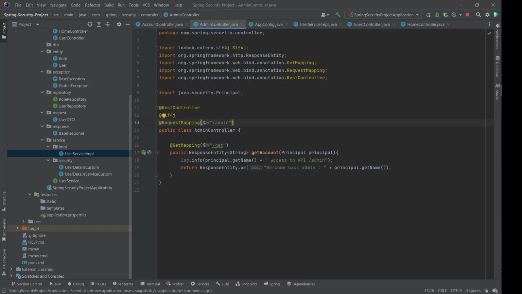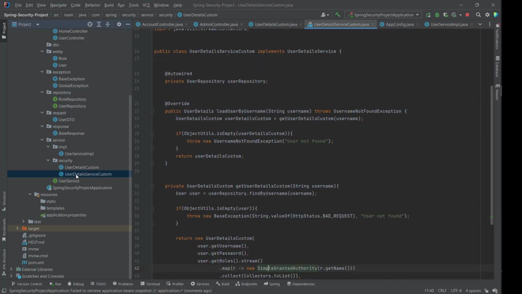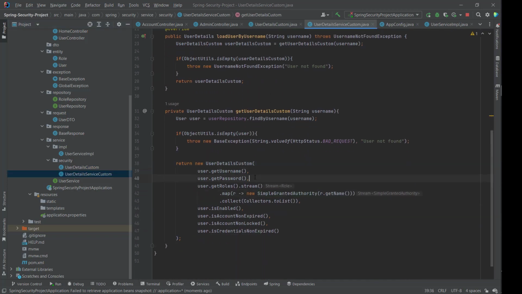And in this video, I have shown you about authentication and authorization with the custom data store with the user detail service. And you can see here, you can customize here.